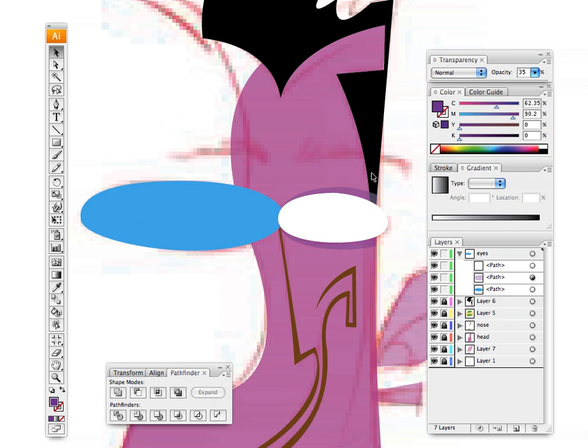Now the only problem is the hair is behind that shadow, and you can see the shadow overlapping the hair. So what I want to do is just grab the hair path and put it in front of that, there we go, in front of that shadow.